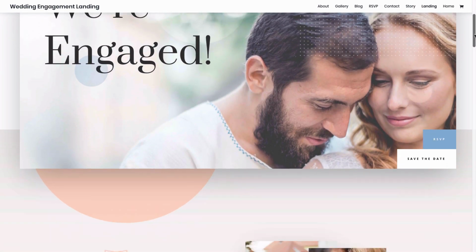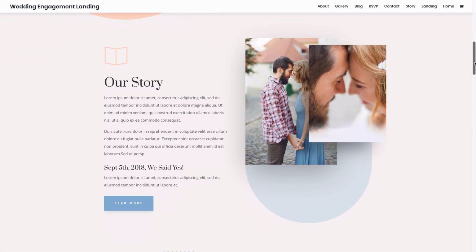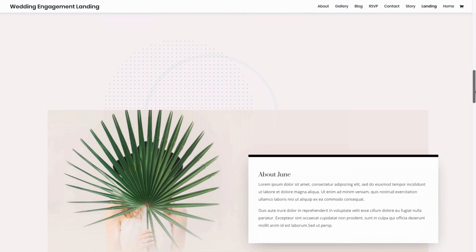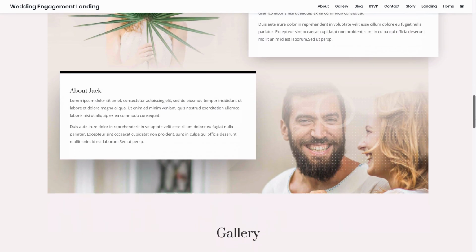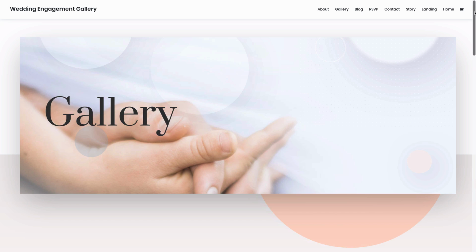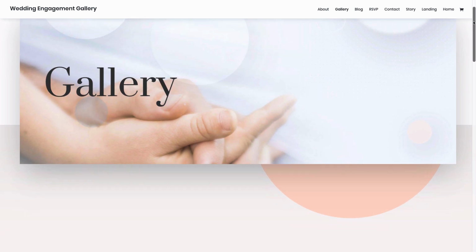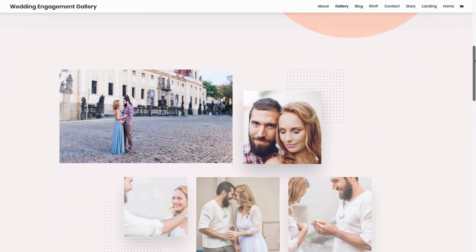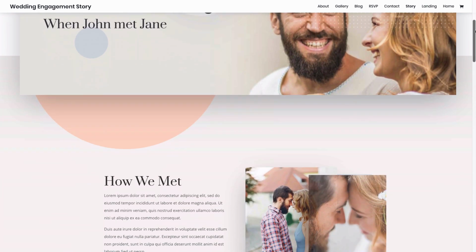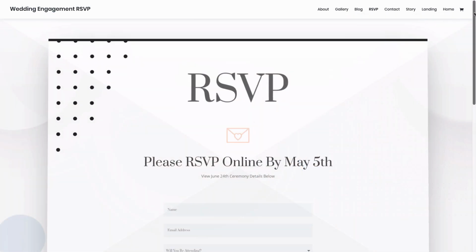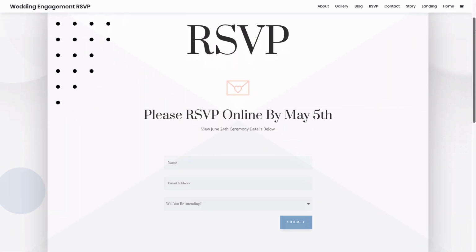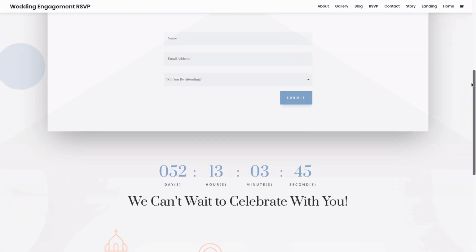And this week we have for you an exciting new wedding engagement layout pack. This layout pack has elegant and unique page layouts that are going to be super helpful for getting your wedding engagement site up and running quickly. These include a gallery page for your photos, a story page for sharing the couple's story, and an RSVP page for capturing those RSVP submissions online.